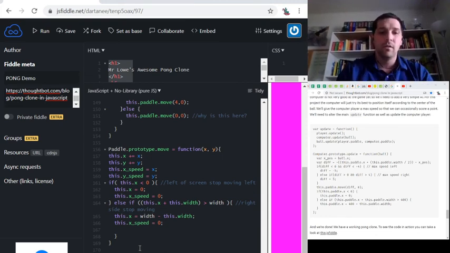Computer dot prototype dot update. I mean, really, at this point we're just like, you know what? I want to just play the game. Function needs to be spelled right. Function. Oh, function was spelled right. I just can't spell anymore.